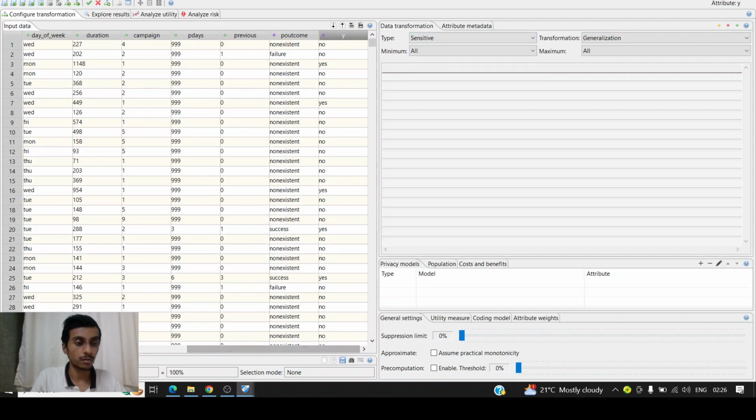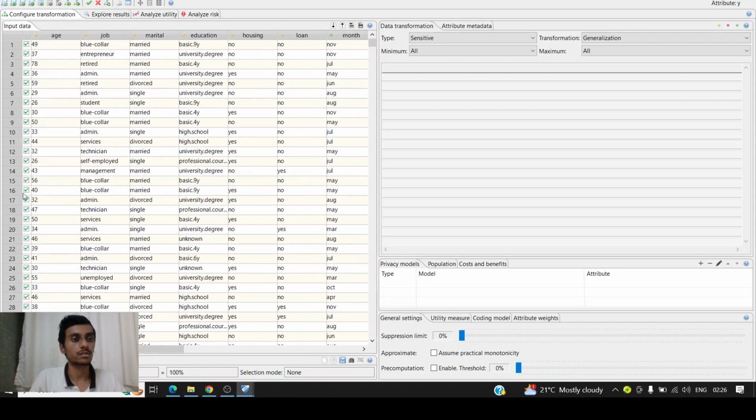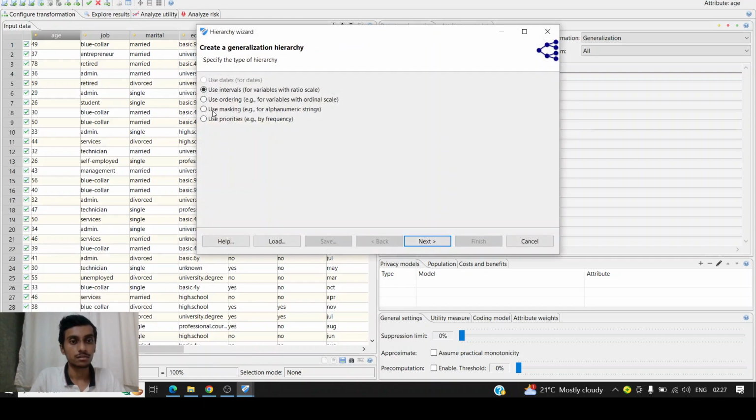Now after classifying attributes, we need to generalize these quasi identifying attributes. Like we'll replace each and every value in the age column with certain range, and the column job also will represent each and every value with certain set of values, same with education also. So for generalizing the column, we have to create a hierarchy. So these are all the possible ways to generalize the column name age.